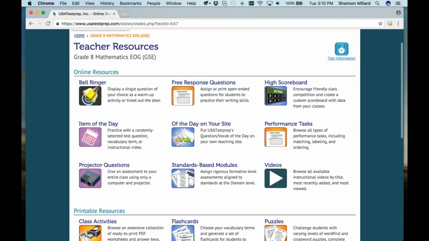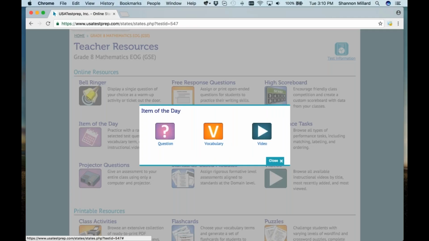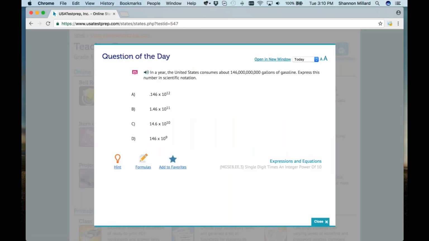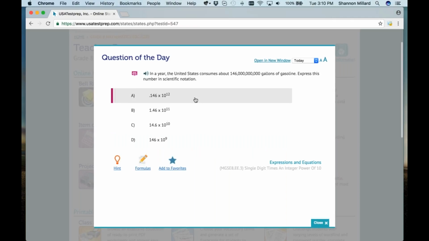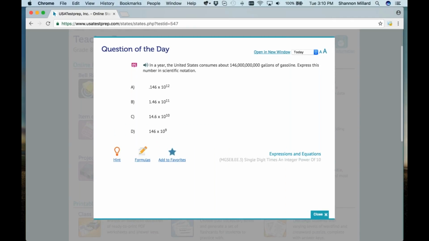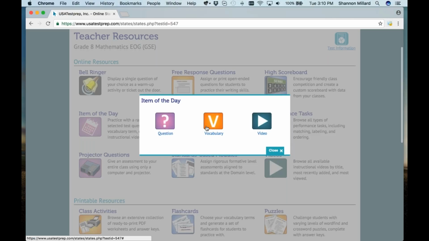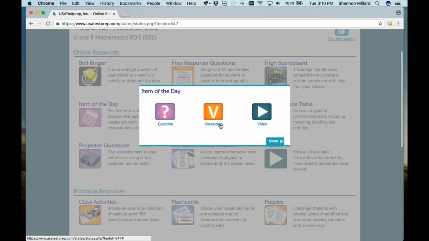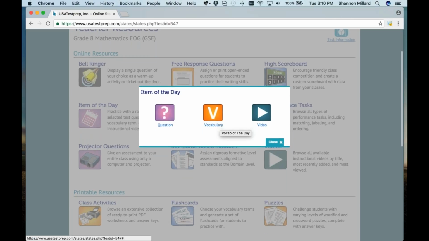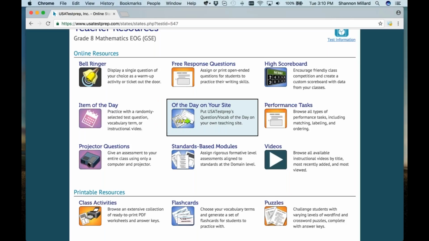Okay, also within the online resource section, we do have an item of the day. So if you're just looking for a quick random question, you don't really care what standard it comes from, you can click this, and that will give you just one random question from any standard for your content area. You can also look at a random vocabulary term or video of the day. And students have those as well. When they log into their account, they could do that practice on their own.